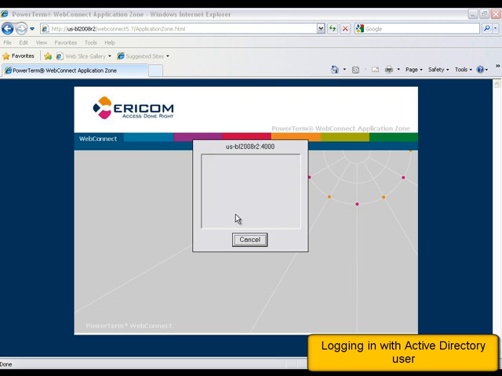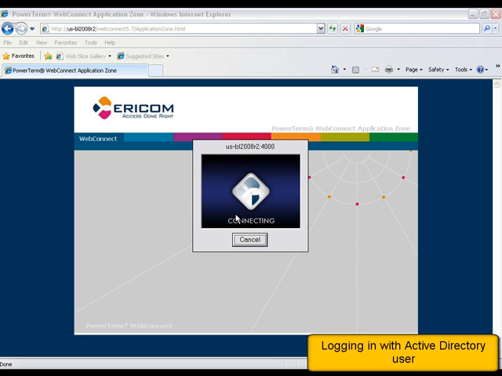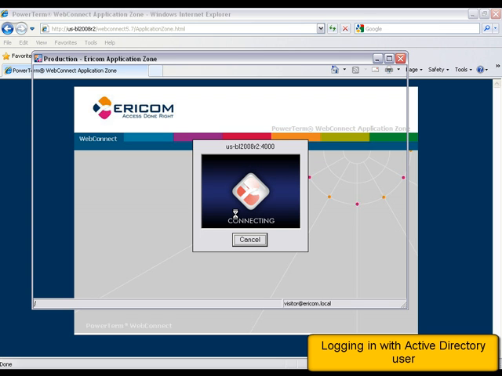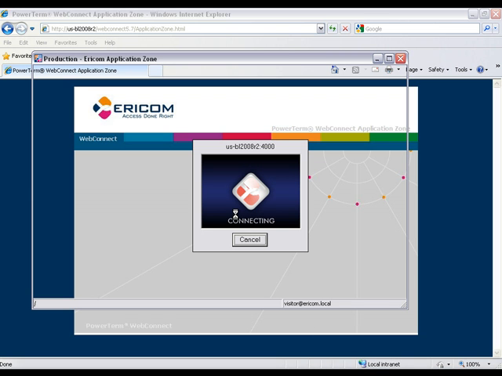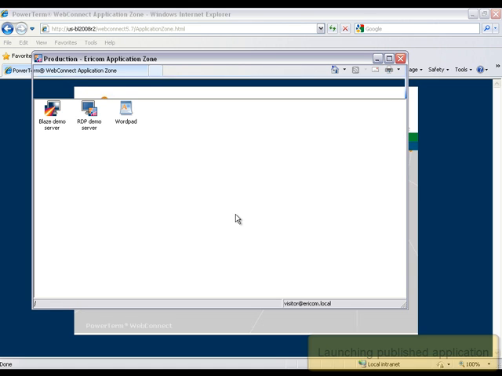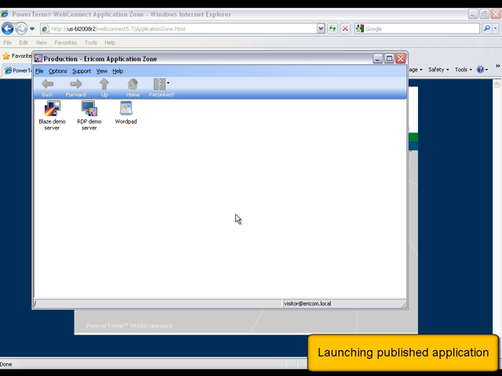Once I'm authenticated, I will be presented with a list of applications and desktops that my user has access to. Once I can see my applications and desktops, I simply have to double-click on the application to launch it. Once I select an application, the load balancer will find the least loaded terminal server to direct my request to.